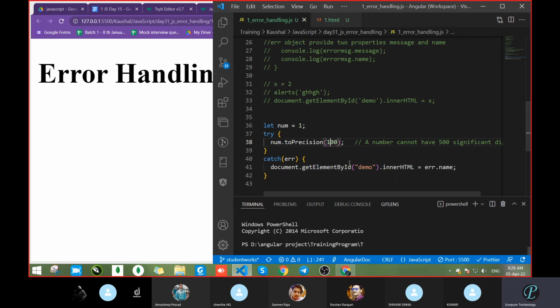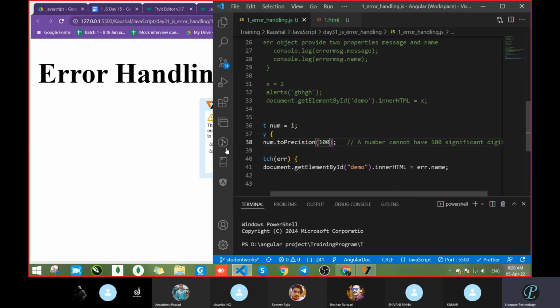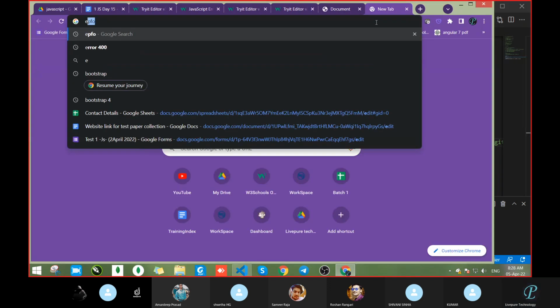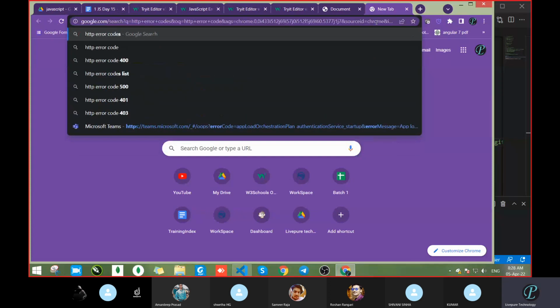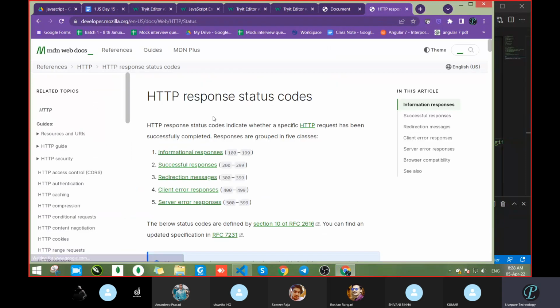Means the number cannot have 500 significant digits. Significant digit in the sense that many error codes are like 200, 400, 500 server code, 402. Oh, sorry, 502 error code is there. So whenever you give it like this, it is unique itself. If you search in Google for error code, you can search HTTP error code. It will give you the whole list of error codes, status codes, and the meaning of each error.